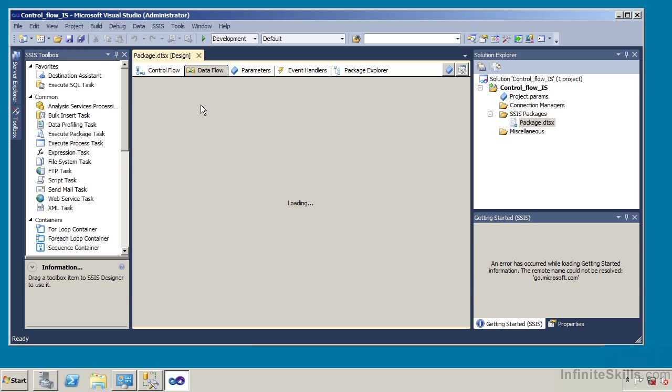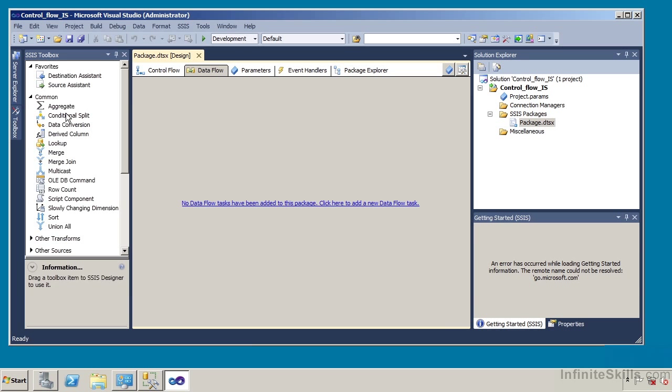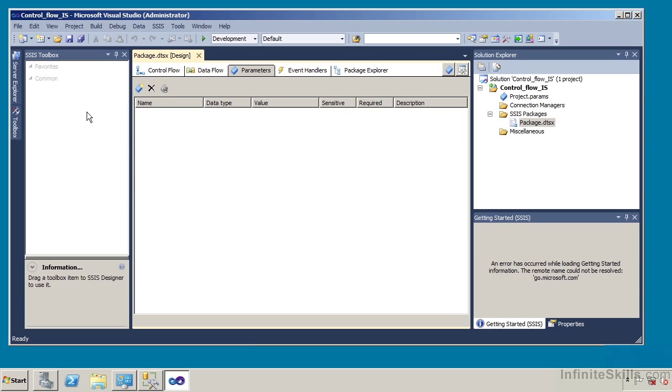So if I come over here to Dataflow, I can see the tools I have available would be things like destination assistant, source assistant, aggregate, data conversion. So this is actually manipulating the data that we're going to bring into our SSIS package. Then if you go to the parameters tab, since we don't have any parameters defined for this package, we don't have any of them defined over here under our toolbox.